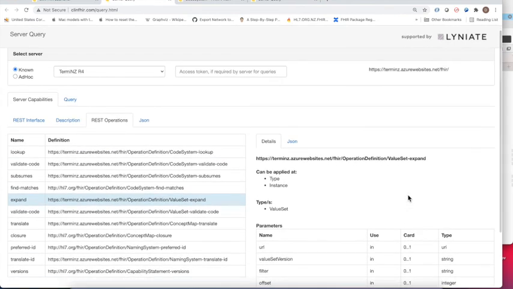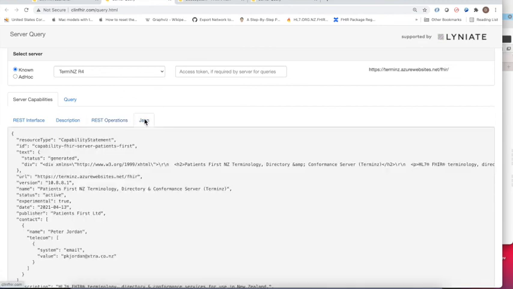Again, this information is all available in the specification, and I will try to do a link to the specification if I can. And finally, this tab over here is the actual JSON of the capability statement, which, as I said, forms the basis for the display in this application.